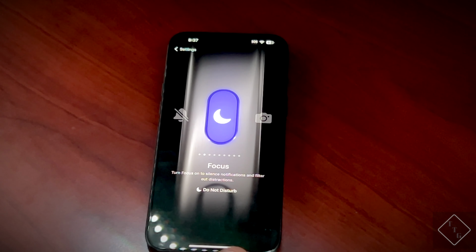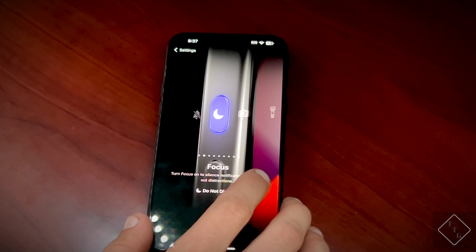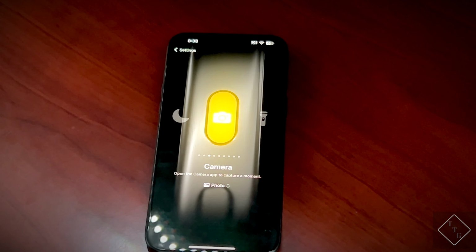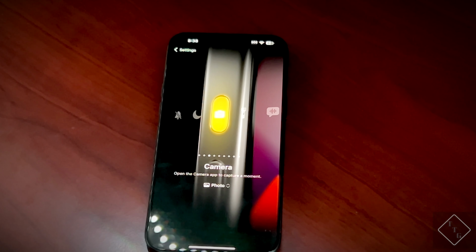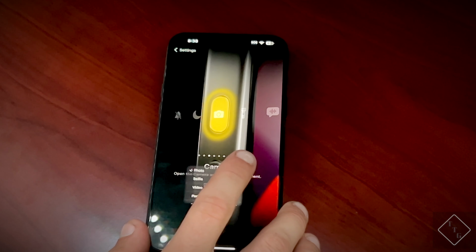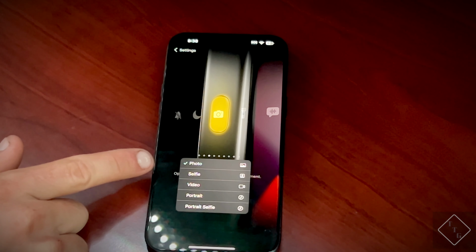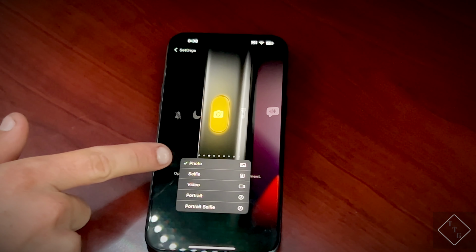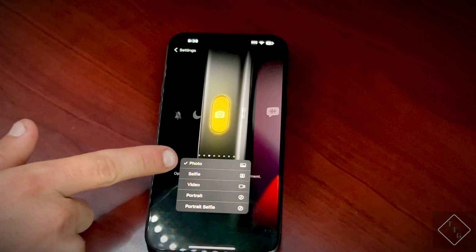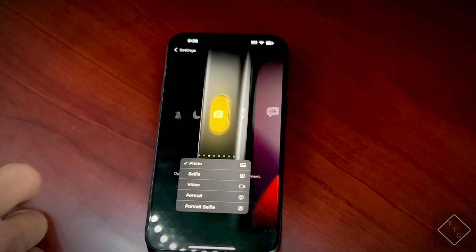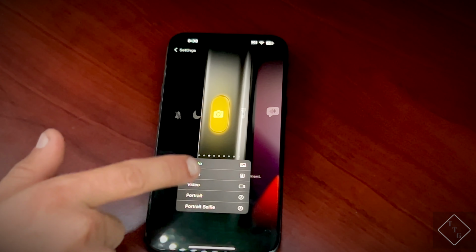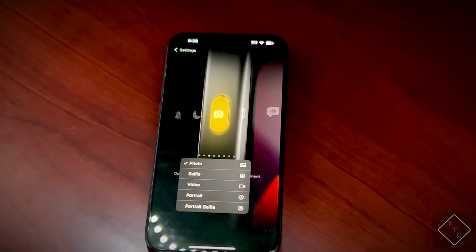If we slide over, we have a focus mode, so you can activate a focus mode. And then we go over here. It will be the camera rather, so you can quickly open the camera app straight from the button if you would like. And then you can hit this little button here, which will change what the button will bring you to. By default, it will bring you to the photo mode within the camera, but if you want to have it set to go directly to video mode or the front-facing camera or portrait mode or something of such, you can easily change that from here, and it will immediately launch the camera into that specified mode, which is pretty cool.